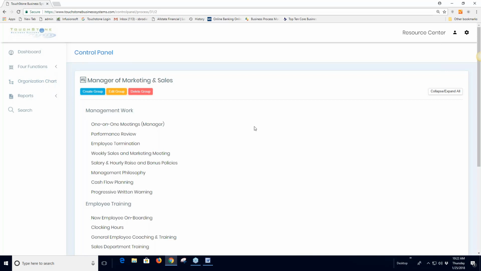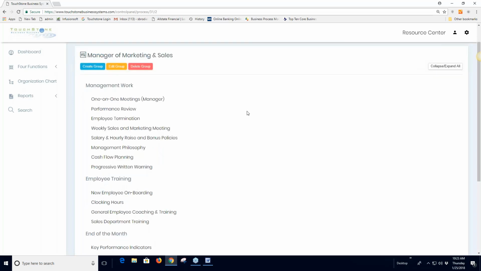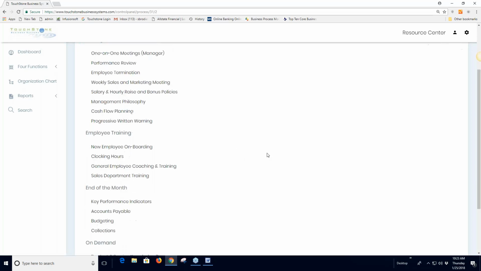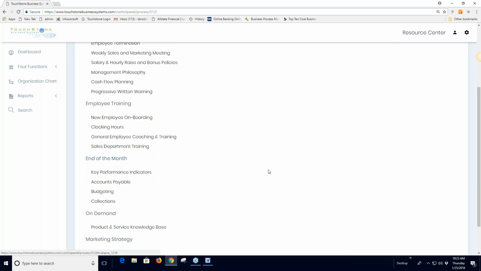Here in the dashboard, I can create these work groups. So if you wanted to mimic how the for functions list is for that position, you could use the same sub-functions that the work is in. But I think a better way to do it is to think more about how this position uses the work. Here I've got all my management work, this is my employee training work. These are sub-functions on the for functions list, so those could be good ones for a managerial position. But then there's this end of the month group, and I could put the processes that I do at the end of the month into that.